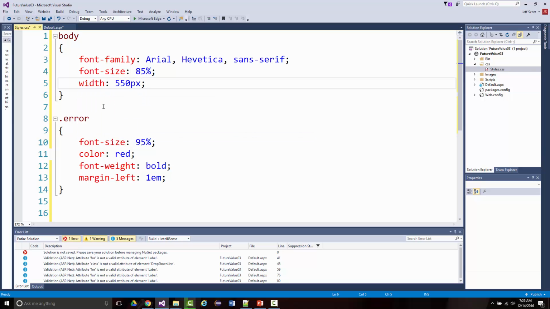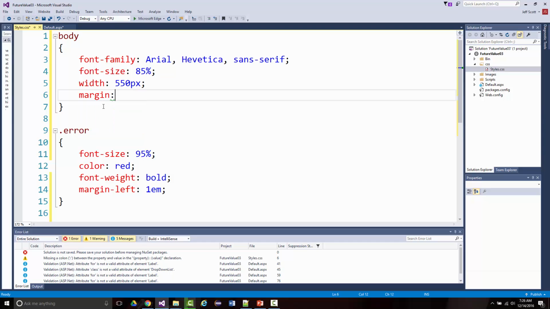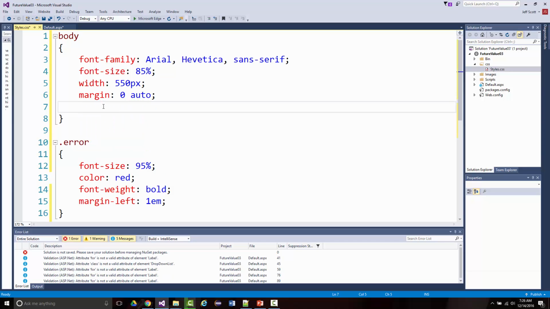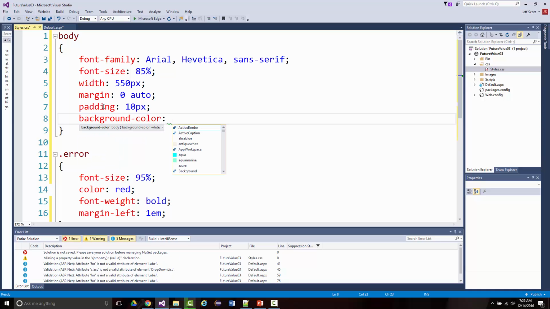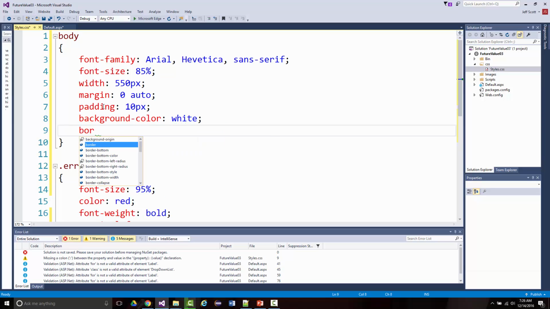550 pixels. We want to center it on the page, which is the 0 auto. We're going to have 10 pixels of padding all the way around it. Our background color, which already is white, but just to be sure, again, we could have just said color also, but that'll be white. And we'll have a 2-pixel solid black border.